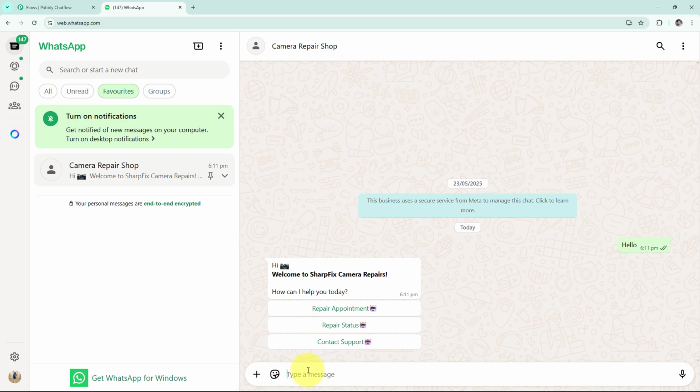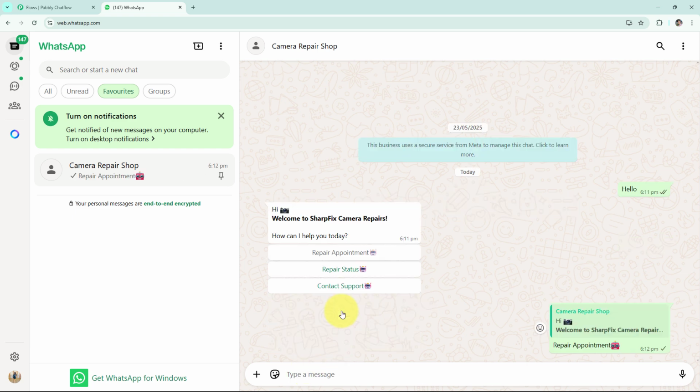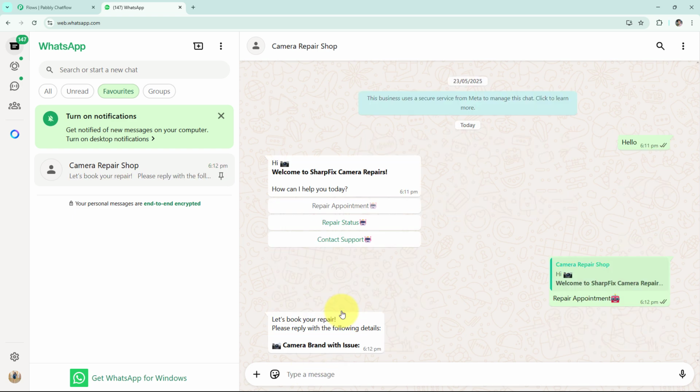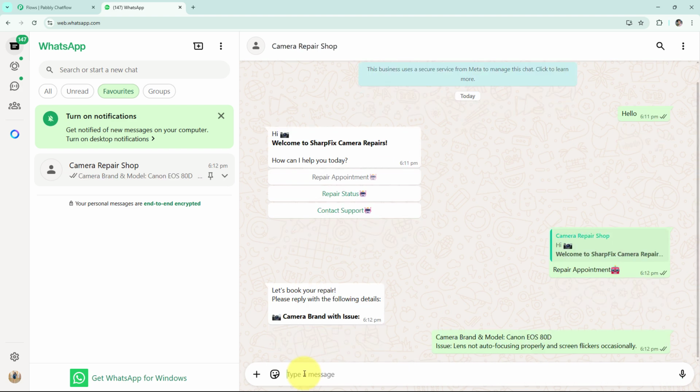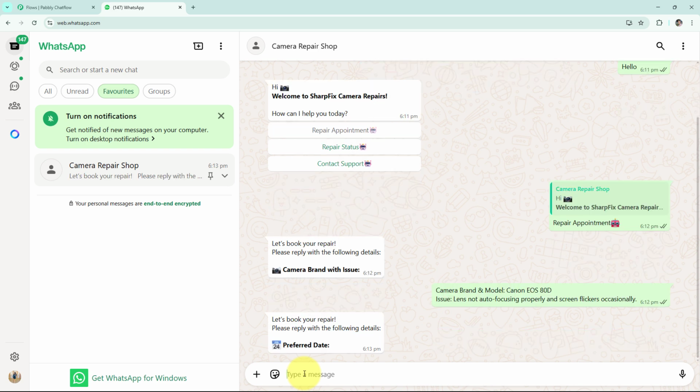And it has provided us three options. I'm going to select the first one, repair appointment. And it responds with, "Let's book your repair. Please reply with the following details, camera brand with issue." So here I'm going to send a response. And it responds with, "Let's book your repair. Please reply with the following details," and it is asking for preferred date. So here I'm going to send my preferred date.